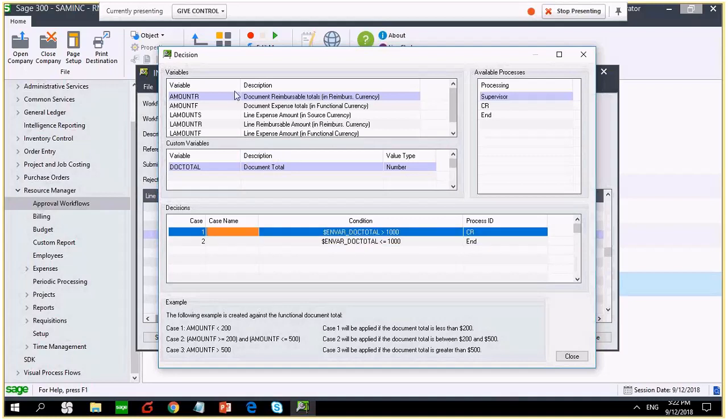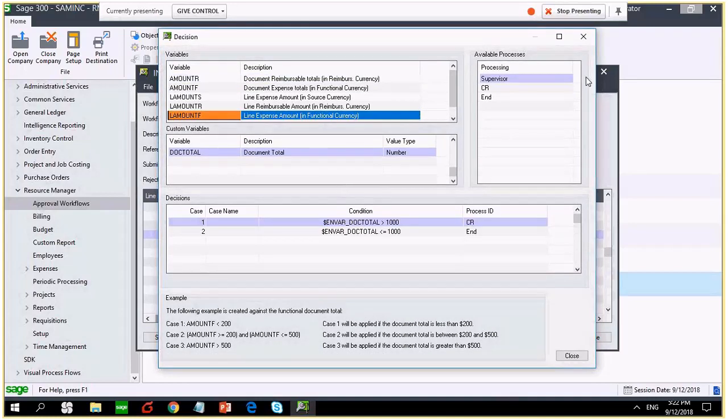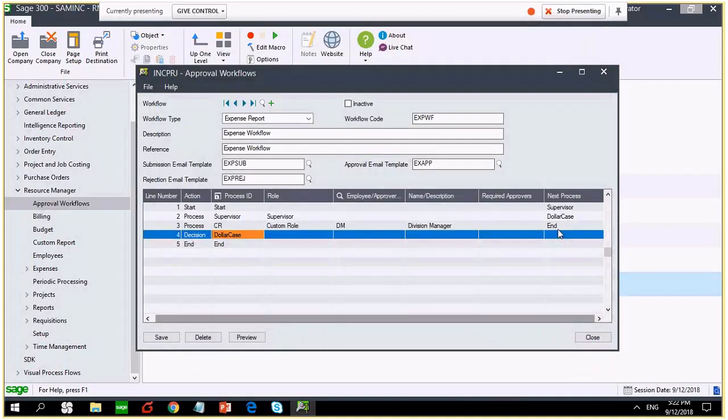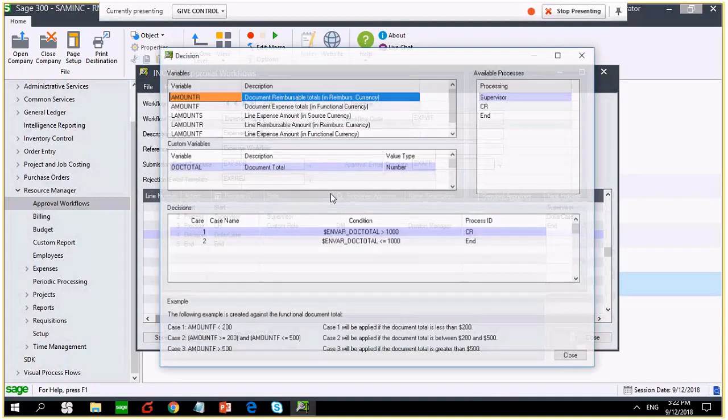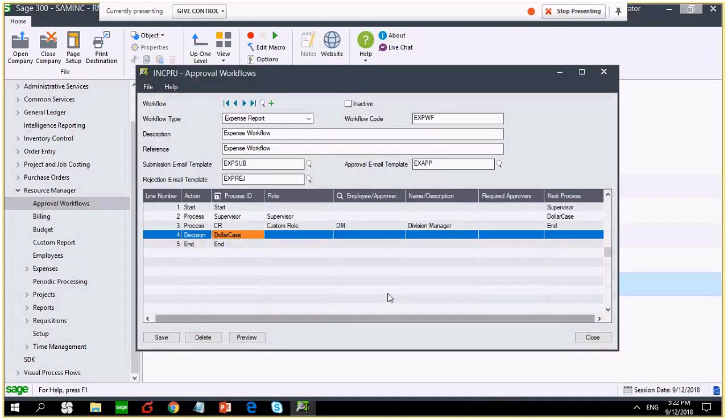Yeah, and you have some variables to create the conditional workflow, okay. And then you can say from the greater than this one goes to this approval, and then goes to end, okay. So you can say it's very simple to define a workflow within Resource Manager.